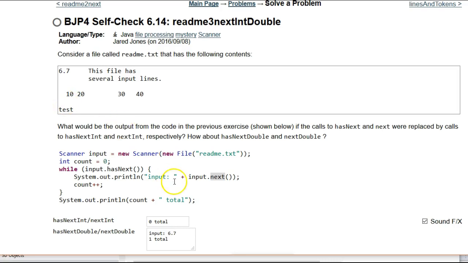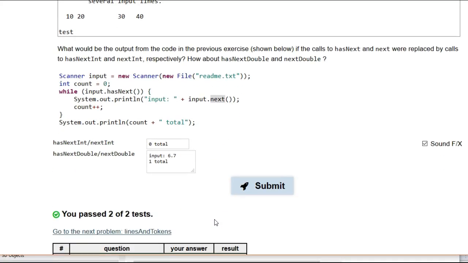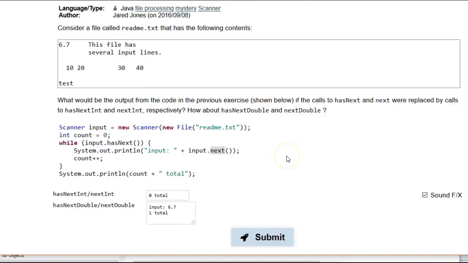Okay. And then what's the difference between regular tokens and ints and doubles? With ints and doubles, it's actually going to check the format. So if there's a double sitting out there, hasNextInt will return false. If there is an int, hasNextInt will return true. But as well, if it looks at text, hasNextInt and hasNextDouble will both fail. Okay, so that's what we've learned.